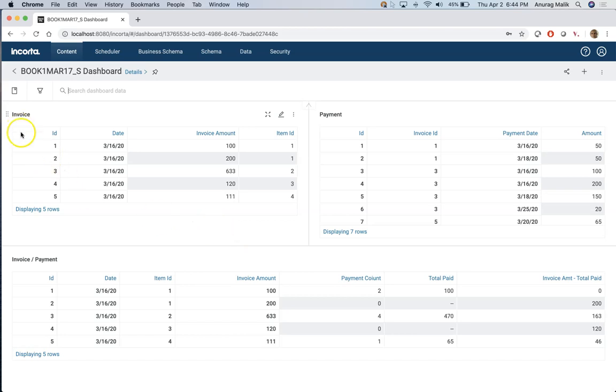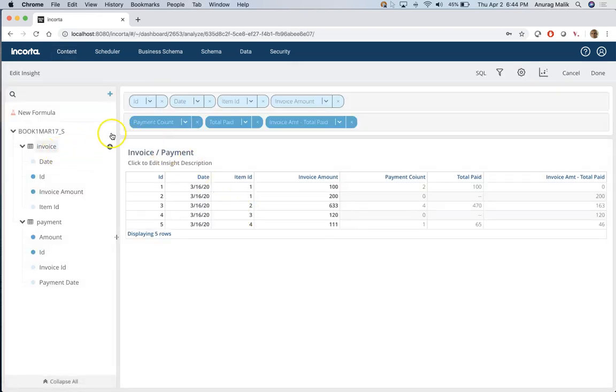Now, requirement is against each invoice, I should be able to track total count of payments that have been done and also how much payment has been done. So that's pretty straightforward. From invoice table, I can just drag and drop ID, date, item ID, invoice amount, whatever I need. And in Incorta, since we do left outer join by default, Incorta will show all the rows from payment table and not any other row from invoice table if there's no data for that invoice in the payment table, because you can have payment table with no payment for a particular invoice.